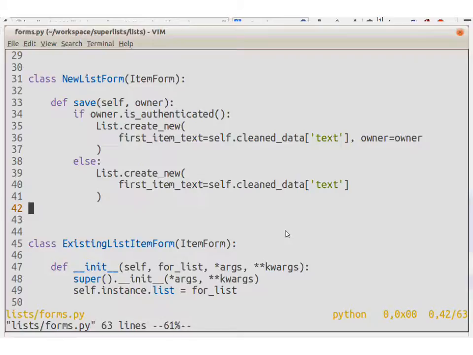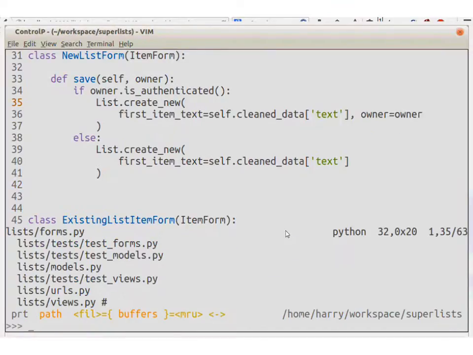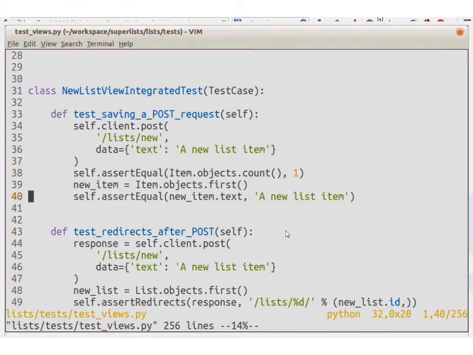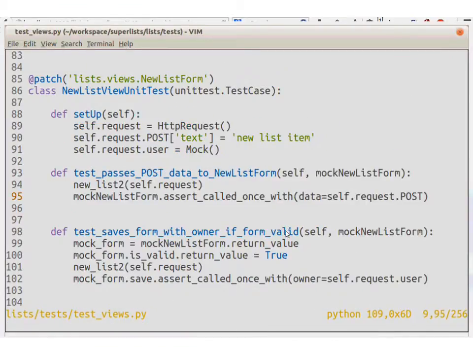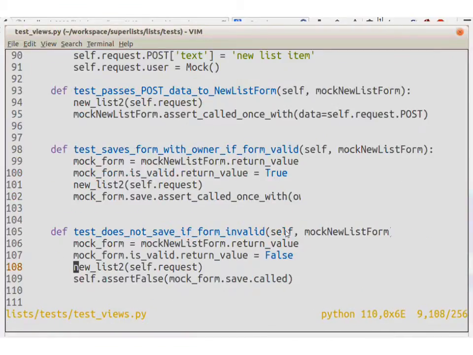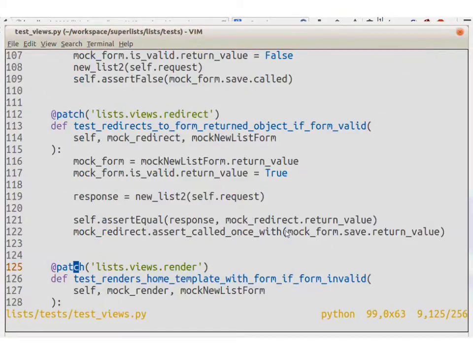And this is the kind of thing that can happen if you're writing isolated tests. What it means is when you're writing fully isolated tests, you have to be very aware of what we call implicit contracts. So what's an implicit contract? Well, that happens over here in my test for the views. When I wrote this test over here, which said test, the view redirects to the form returned object if the form is valid.